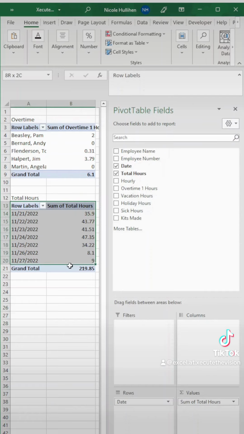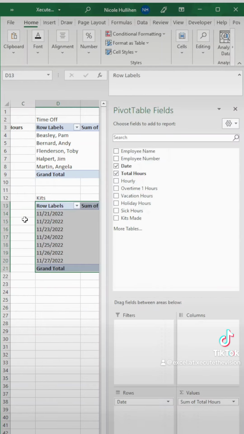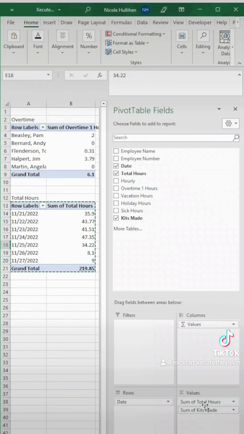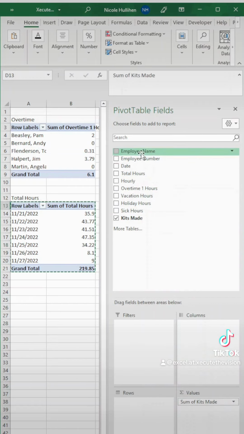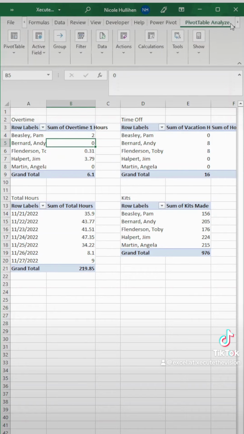And then this last one over to the right, this is another way to repeat a pivot table. You can simply copy the pivot table and paste it. So here we're going to make adjustments. We're going to put different fields down here so that we've got our kits made, and we want to know kits by employee. So now we've got our 4 pivot tables. This could be anything that you're tracking, but these are just for our example.